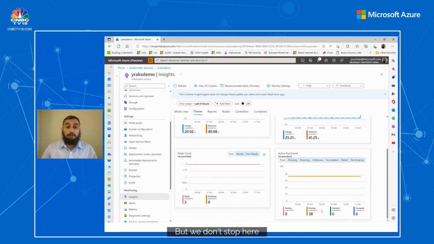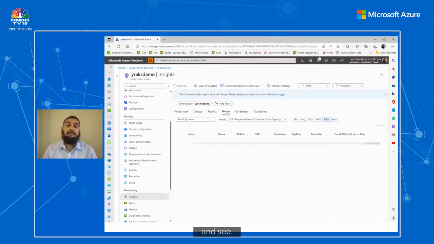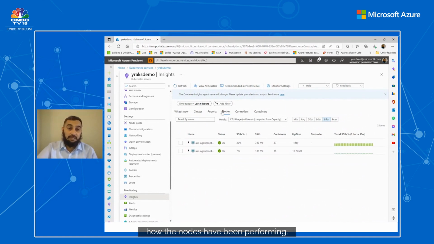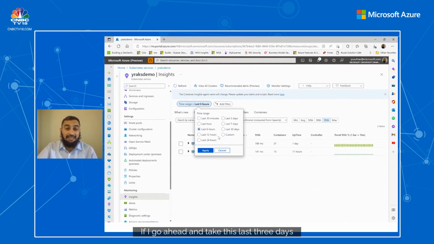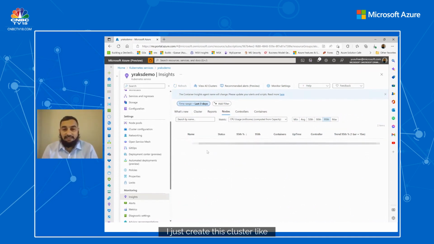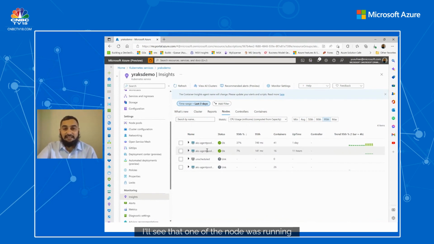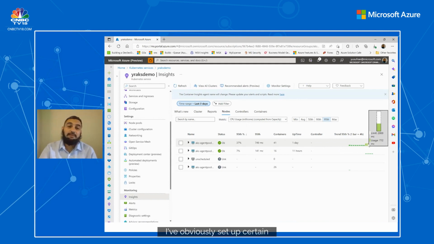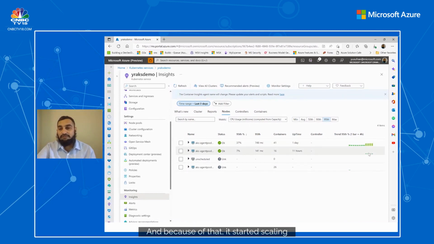But we don't stop here. What you can now do is go into individual nodes and see how the nodes have been performing. If I take the last 3 days, because I created this cluster about 2 days back, I'll see that one of the nodes was running for a longer duration, and then it started having some CPU pressure. I've set up certain parameters for when it will scale, and because of that, it started scaling, and I have a new node which was created about 11 hours before.